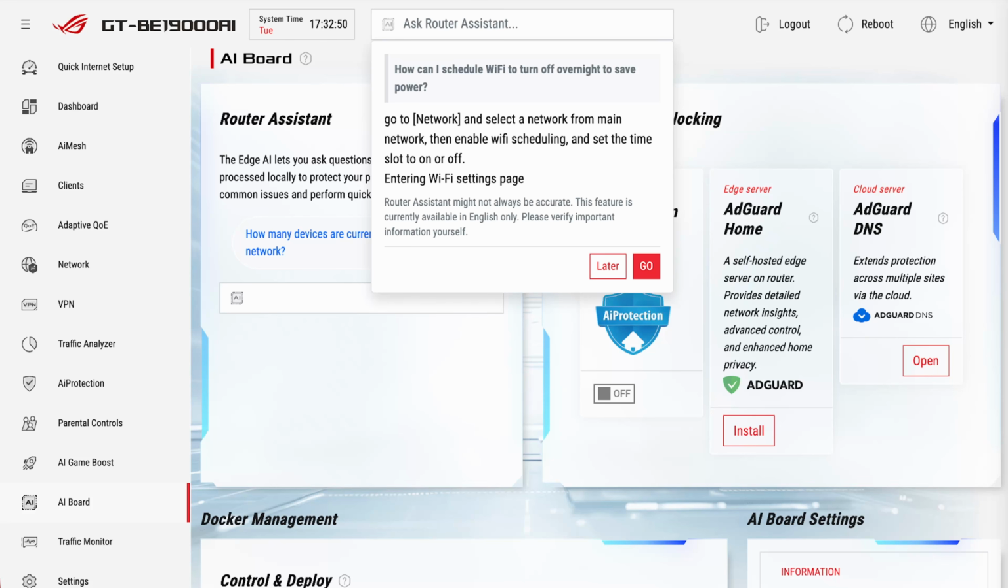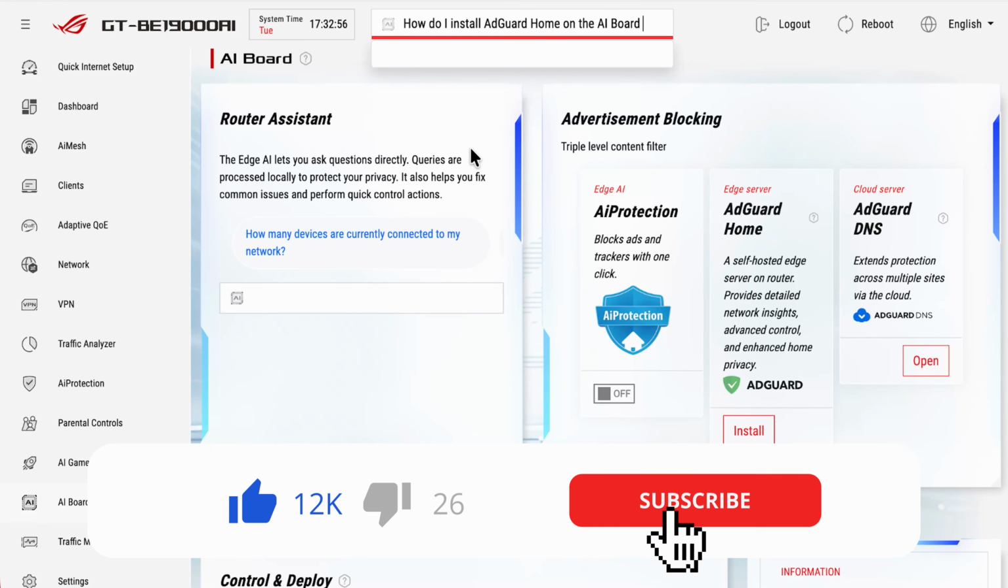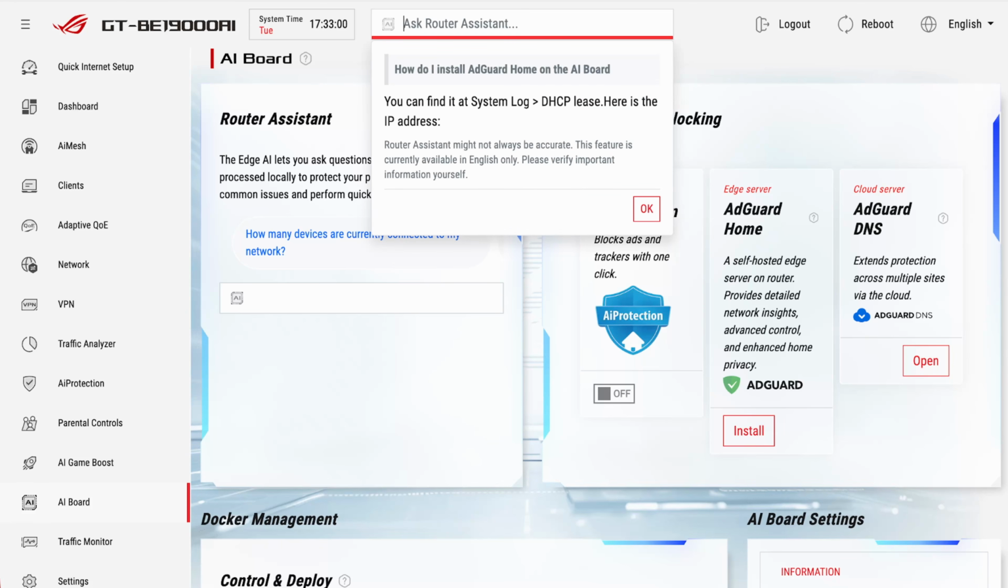Now let's have a look at the AI. Again, let's see how we can access it. So, how do I install AdGuard Home on the AiBoard? Let's see if we can answer that. You can find it on your system log, DHCP lease. Here is the IP address.